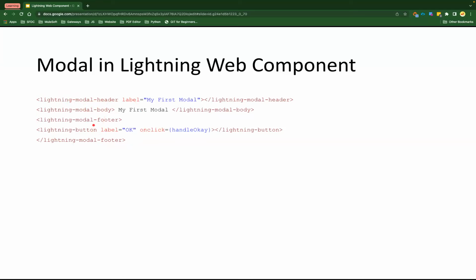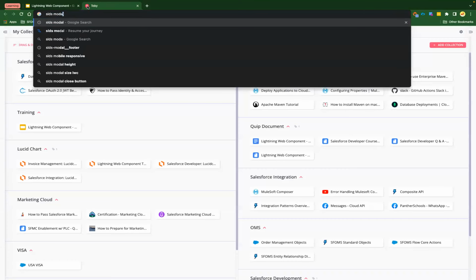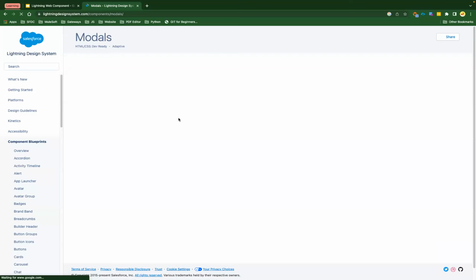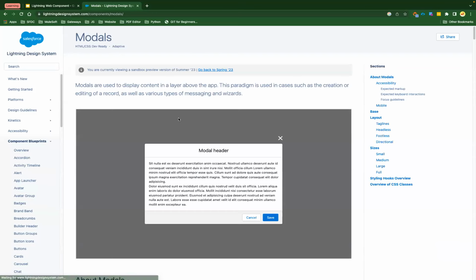So what we used to do earlier is we basically get the HTML code from the SLDS website. If you go and search for SLDS modal, it gives us the code that we can use as a modal, and based on a conditional statement using if else, we used to show the modal like this.